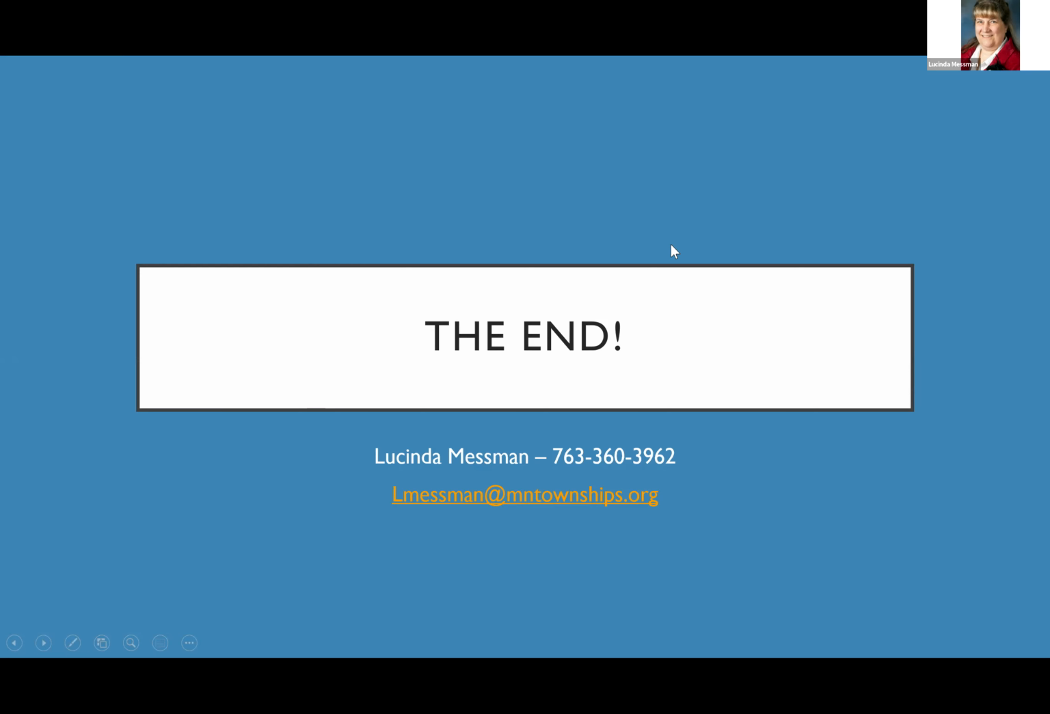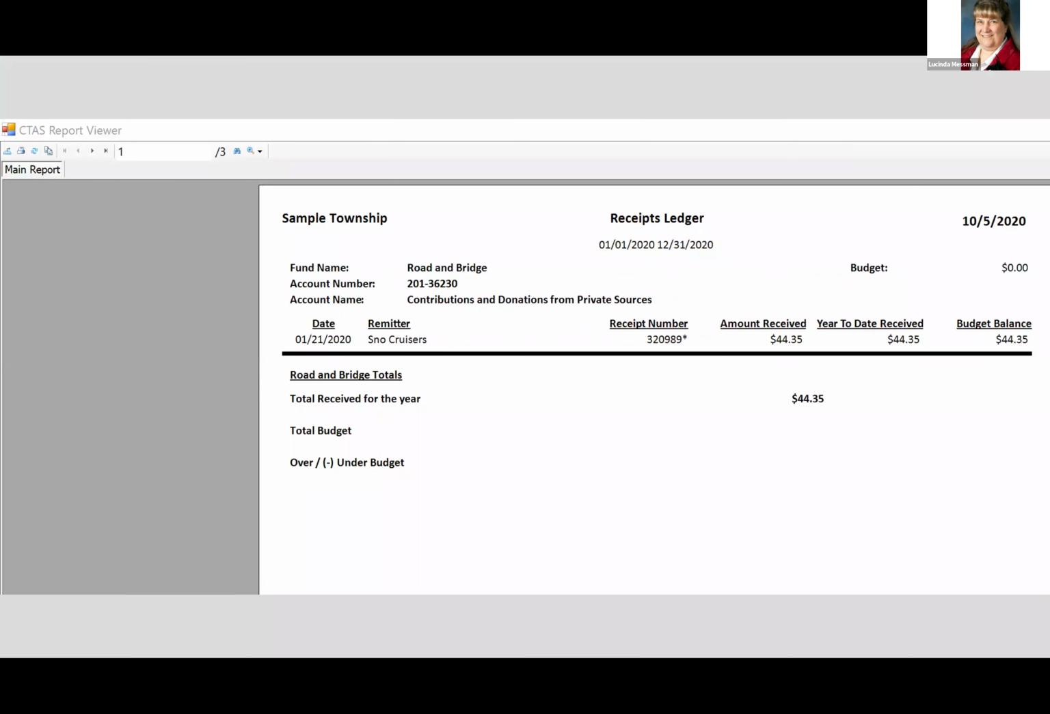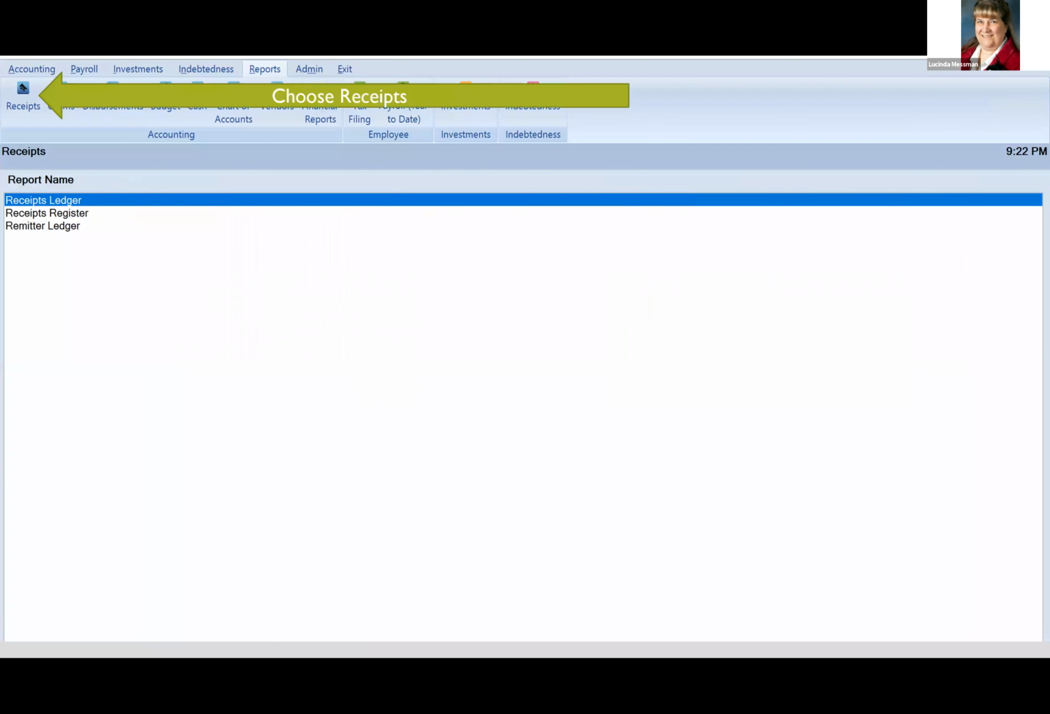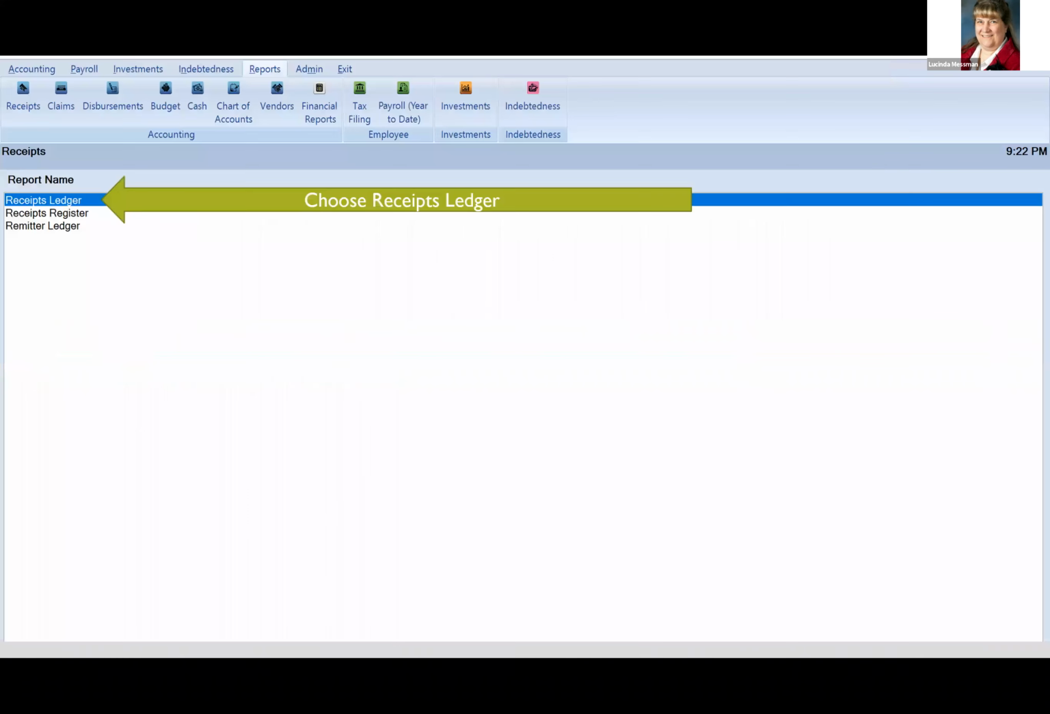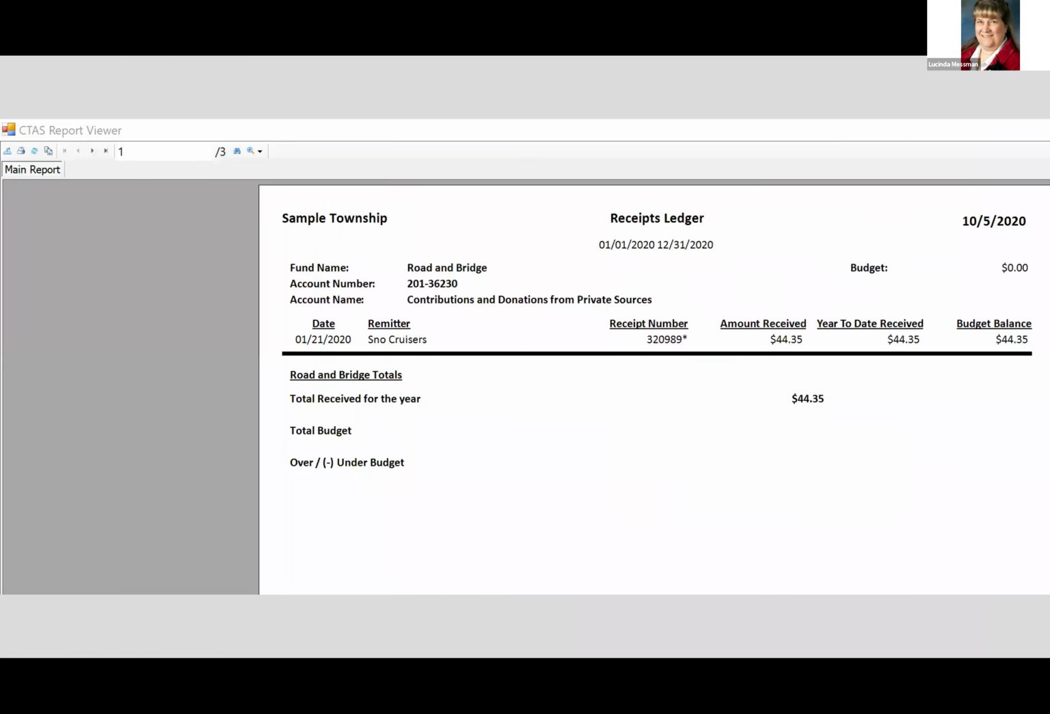Any questions? More than happy to answer them. One thing I did provide back here, the state auditor chart of accounts was updated in July of this year. So if you don't have the current one, click this link and you'll get into the CTAS chart of accounts. It was just updated. There are some new accounts. Sometimes you need to add accounts to them. But otherwise, that's it for today.